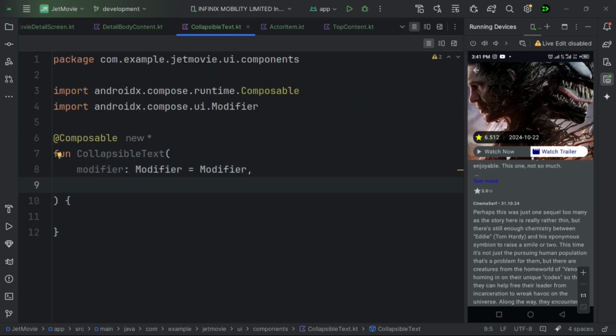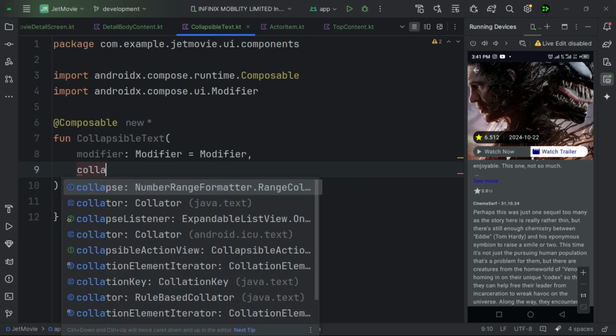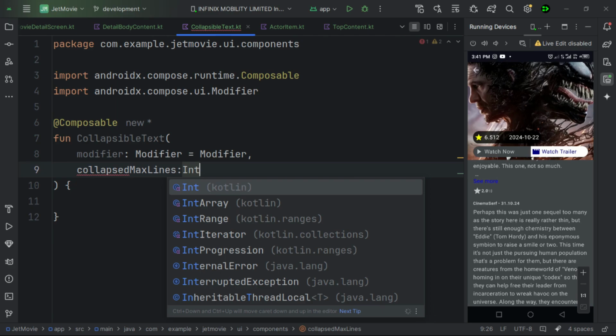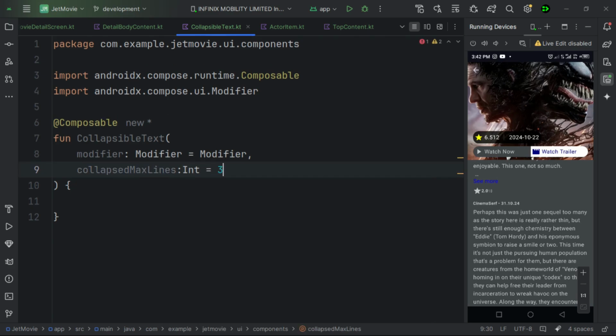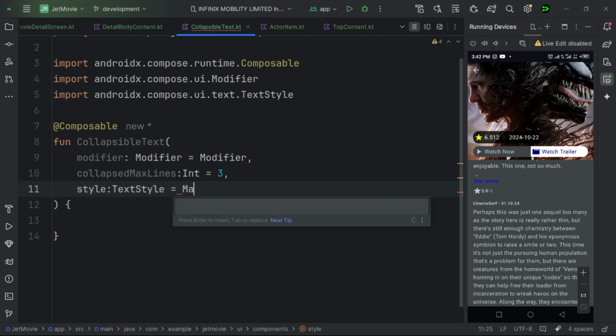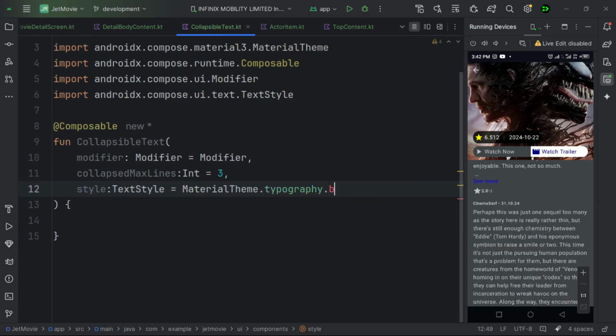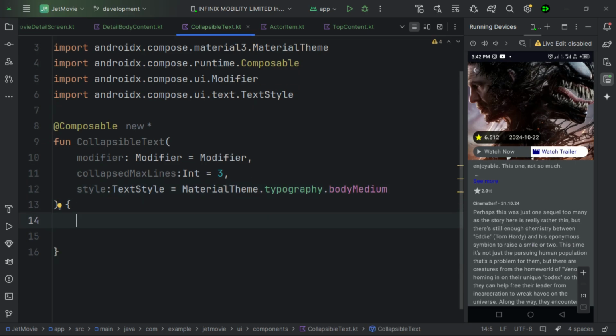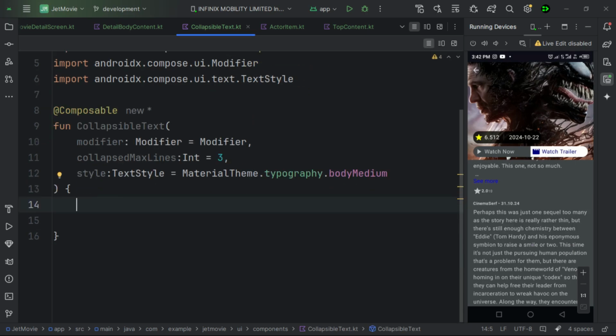Okay, so here we are going to pass in the collapsible, so how many lines we want to be here in order to collapse. For this case, the max is going to be 3. If we have more than 3, then we are going to make it collapsible. Let's give it here our style, and by default you can give it body medium. If you want to change it, then you can change it however you wish.